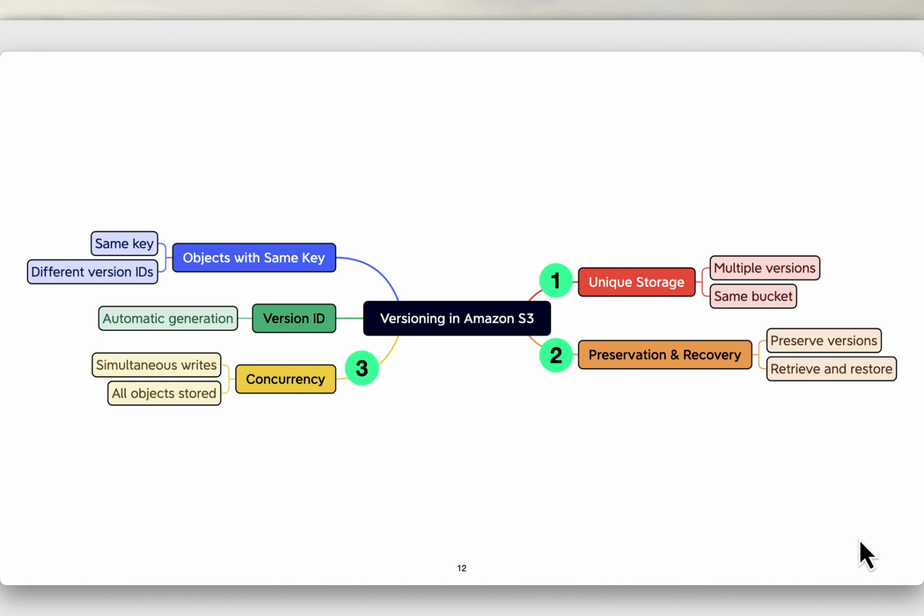3. Amazon S3 can store all objects if multiple write requests for the same object are received simultaneously. 4. When versioning is enabled, Amazon S3 automatically generates a unique version ID for the object being stored. 5. In a single bucket, two objects with the same key but different version IDs can exist, for example, two versions of dolphins.jpg with different version IDs.